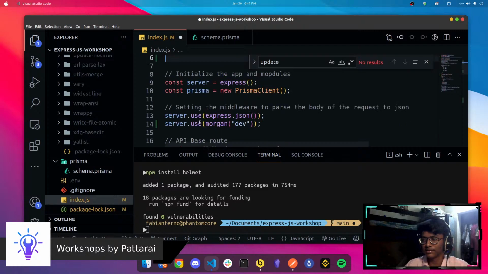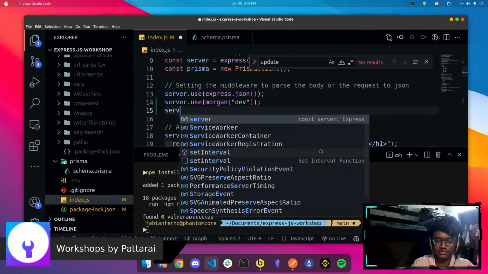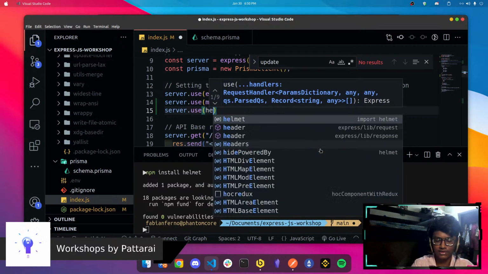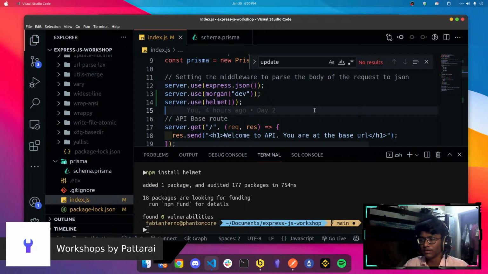I imported Helmet, and I use server.use(helmet). Okay, Helmet is basically a helmet for your request and response. So you have a request object, and you send back a response.